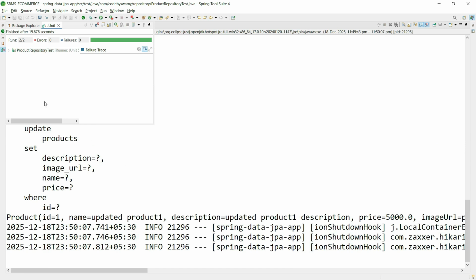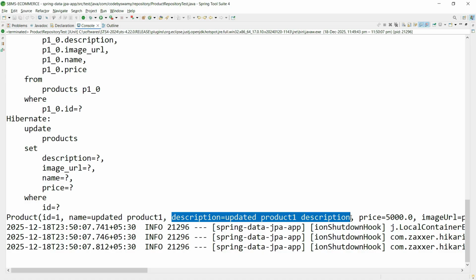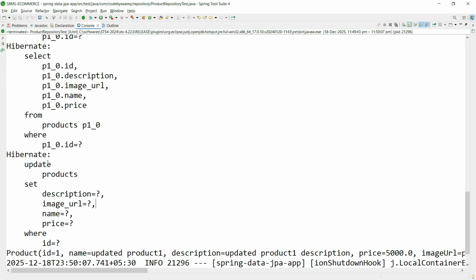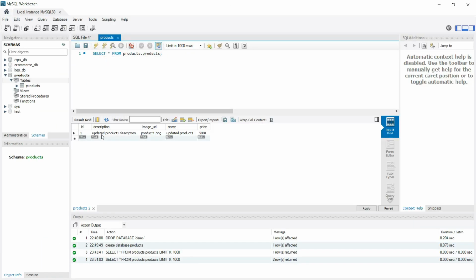The JUnit test case executed successfully. See here the product name that is updated product 1 and the description is updated product 1 description. And see here update query also printed on the console. Let's go to MySQL workbench. Let's execute the select statement. The product updated successfully.